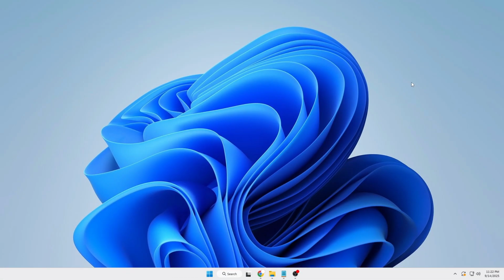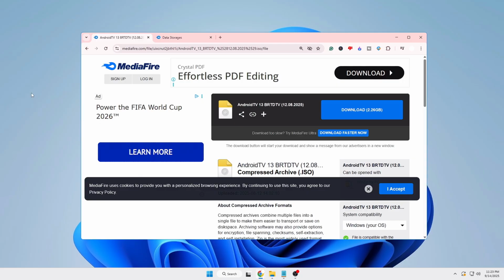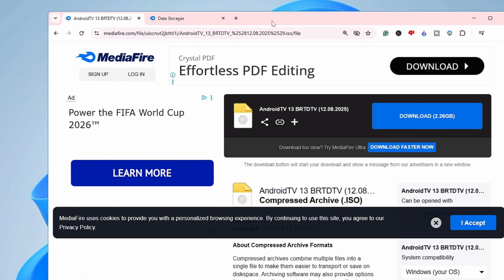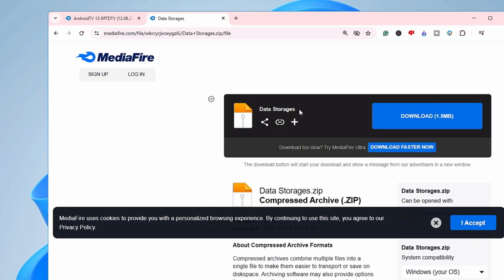So initially we have to start with downloading the Android TV and the data storage, and I will leave both the links in the description. First you can come to this website, Android 13, and it's around 2.26 gigabytes. So click on it. The downloading might be a bit slow, so you will have to wait until it's all been downloaded. Next you have to download the data storage as well. For that you will get this other link, data storage, and it's a small file of 1.5 MB.